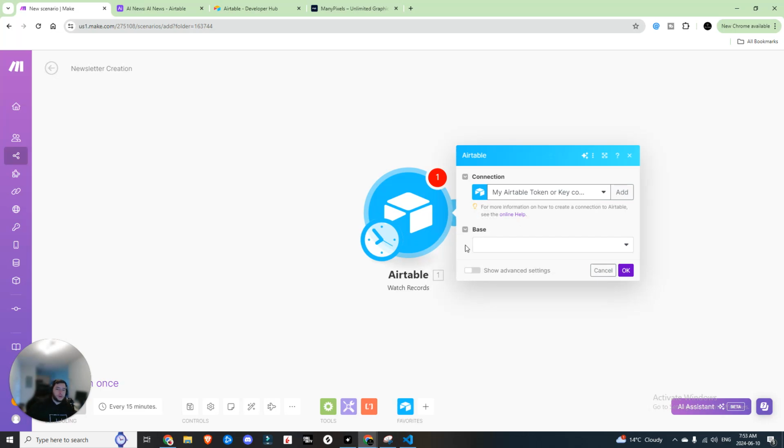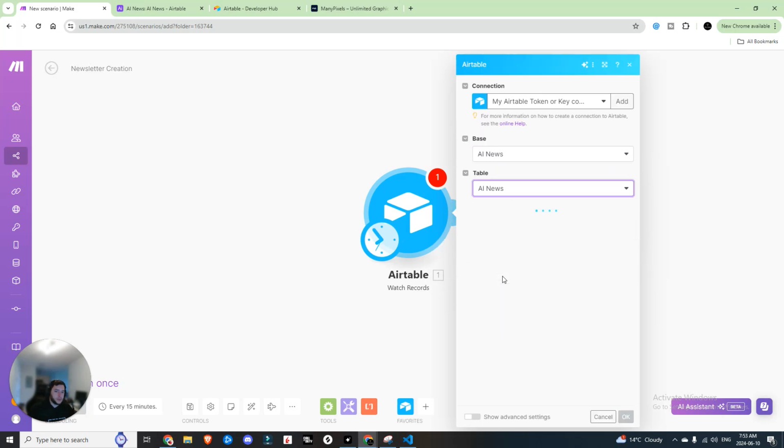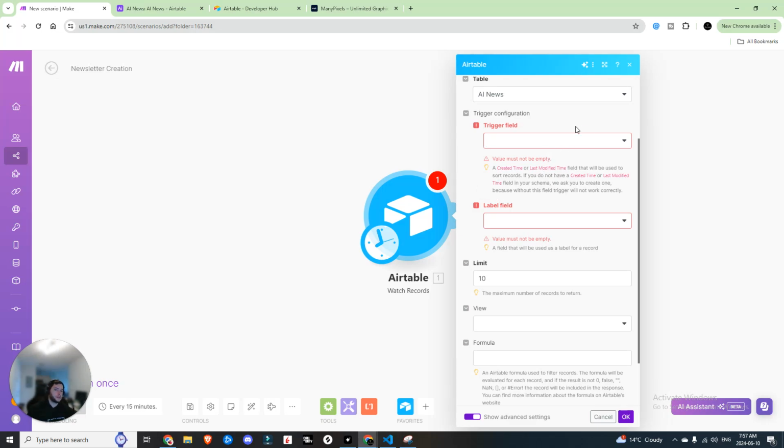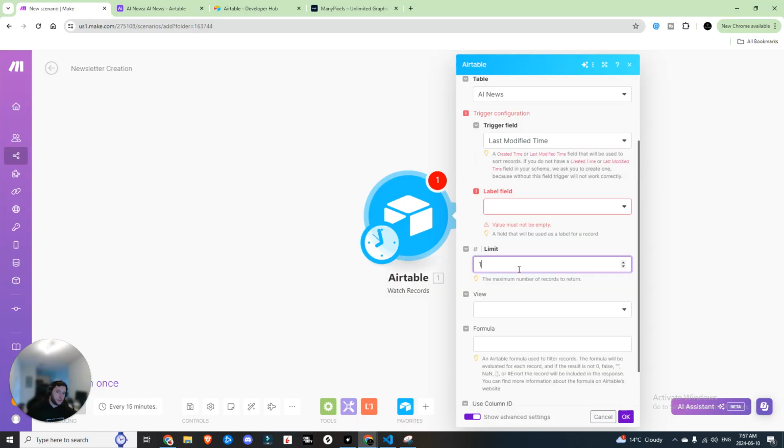Hey guys, so now we're gonna add a watch records Airtable. So I'm going to set it to the AI news base. Same thing with the table. All right guys, so for this to work properly, we need a last modified time. So we're gonna head back in here. Create a new record. It's gonna be called last modified time. There we go. I'm gonna set the limit to 1, the label field.